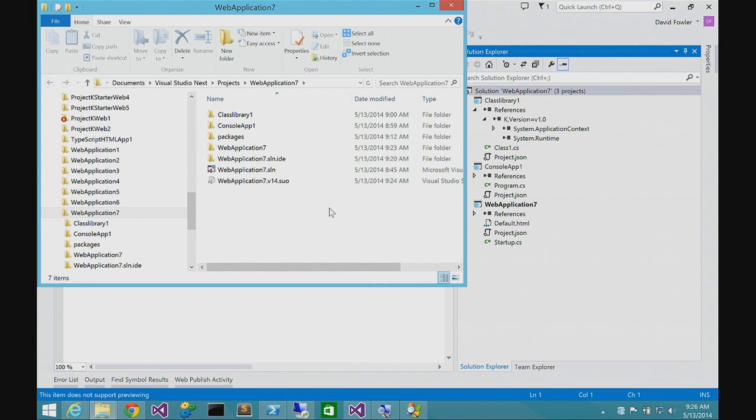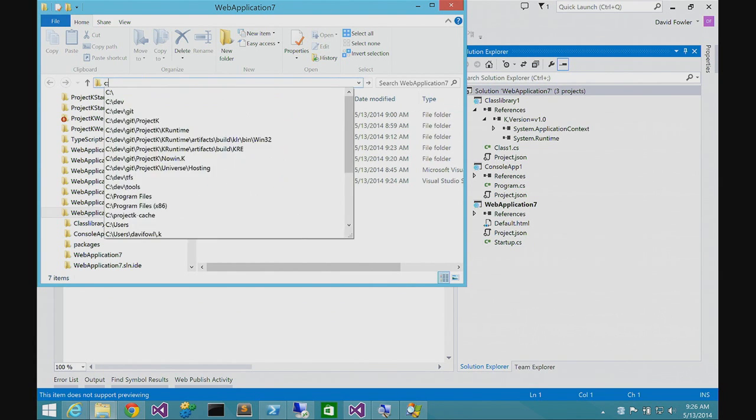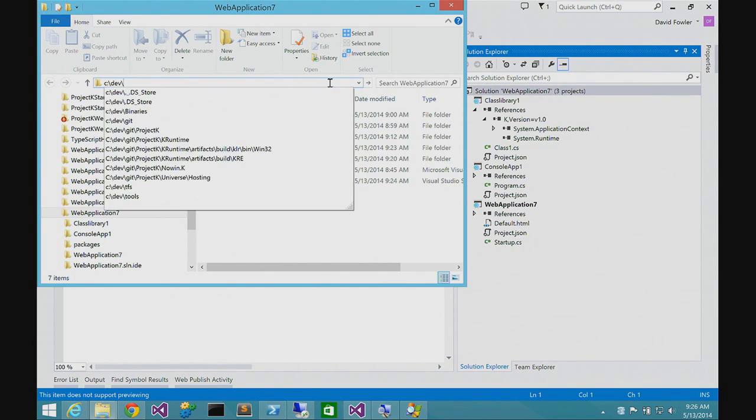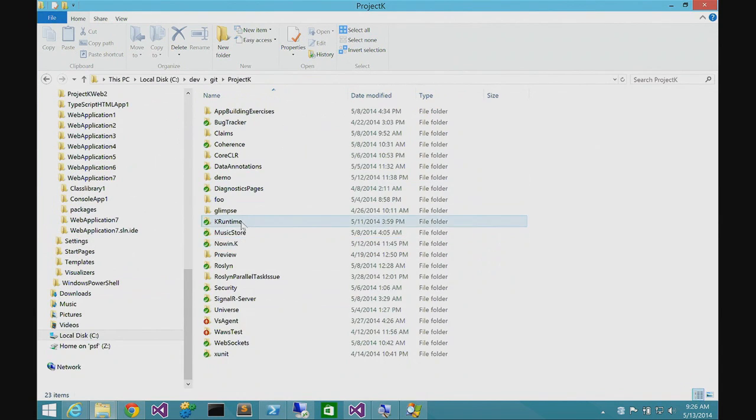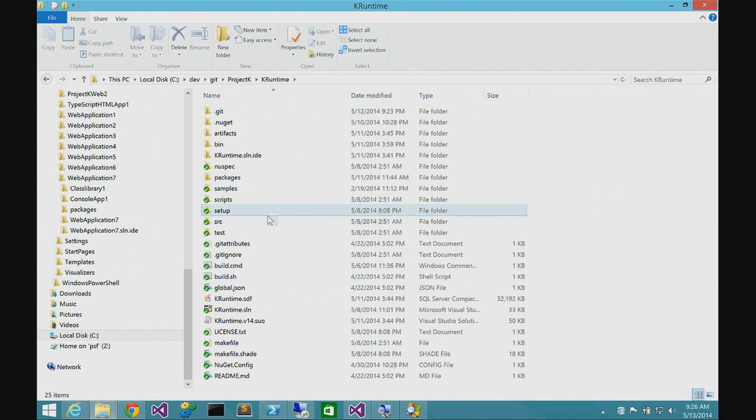Yep. Okay. So I'll give you an example of a real project, because we actually dev in this stuff. This is a real thing that you built? This is the actual K runtime. Oh, wow. So are you going to really open that right here? I guess, you could.